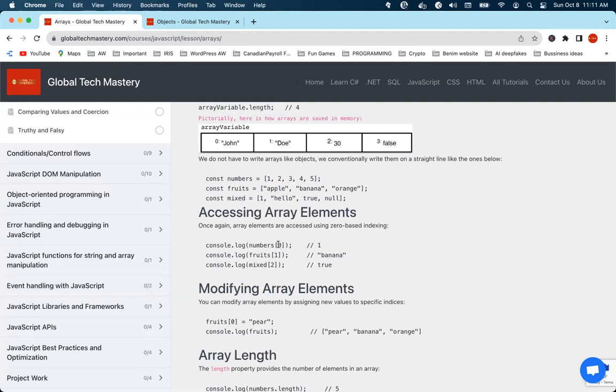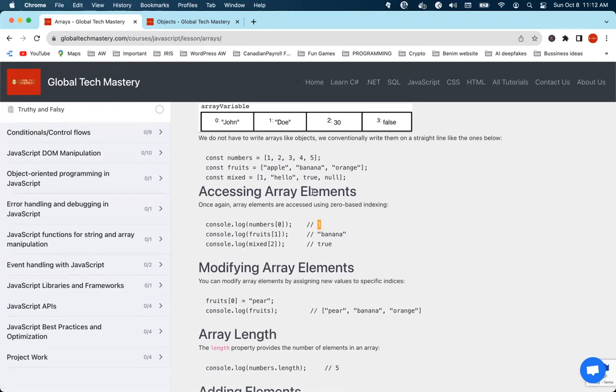What if I put 4? If I put 4 over here, what would I get? 5. Perfect. So now, what is fruits 0? Fruits at position 0. What is this gonna give me? Apple. 0 is gonna give me apple. Yes. So you can see now here modifying the array elements.